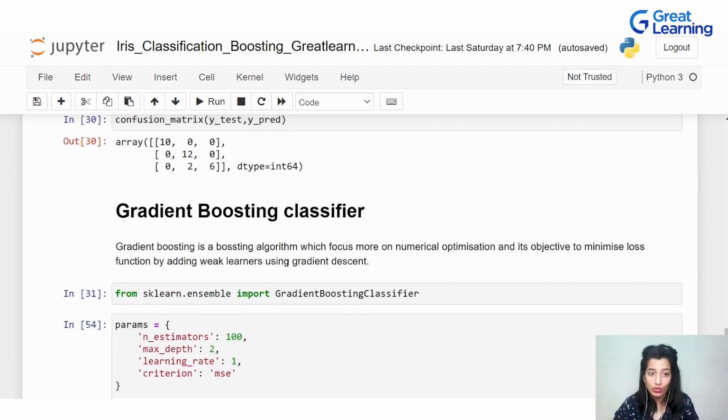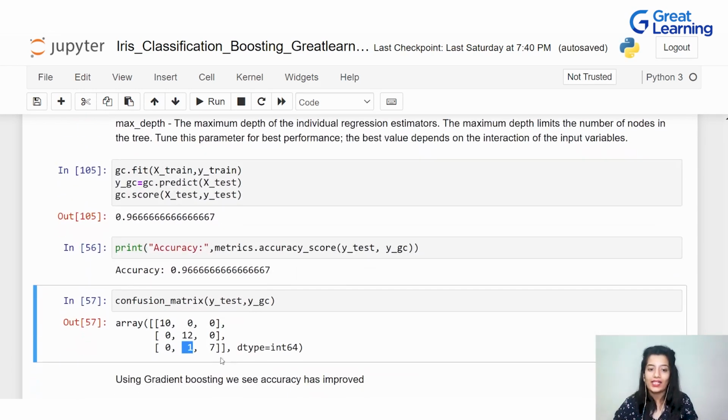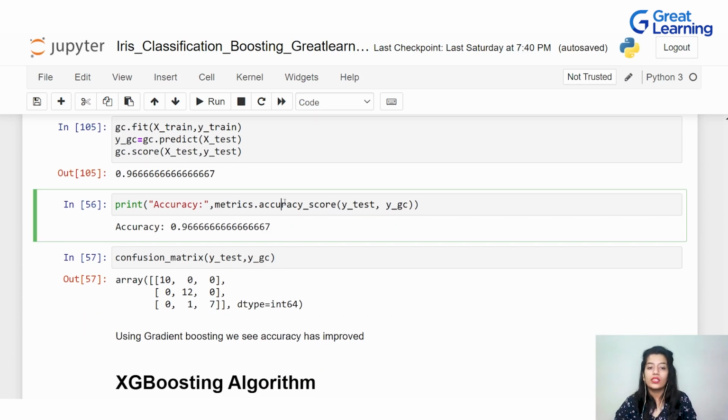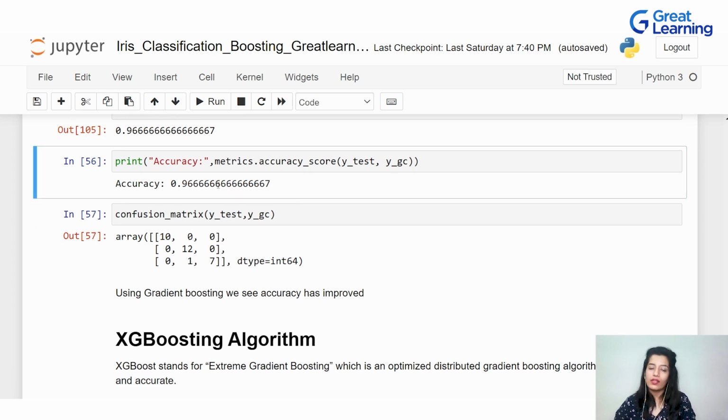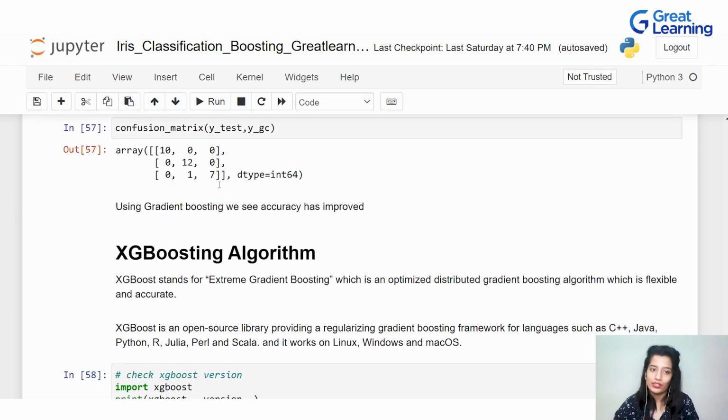Before it was 2, now you can see it's just 1. All the diagonal elements, you can see, are the true positives and true negatives. So basically they are the true values. Okay, so this is about the gradient boosting algorithm. By using it, we can improve our result on the particular data set that we are using.